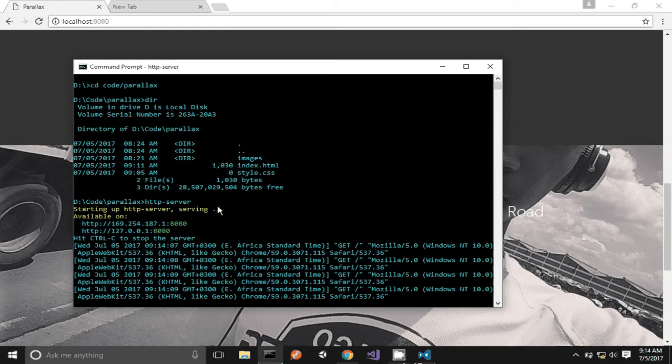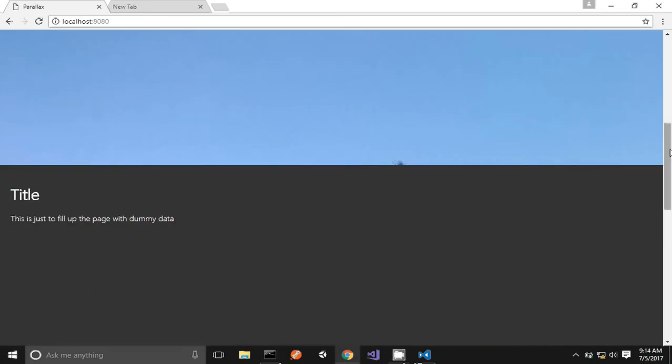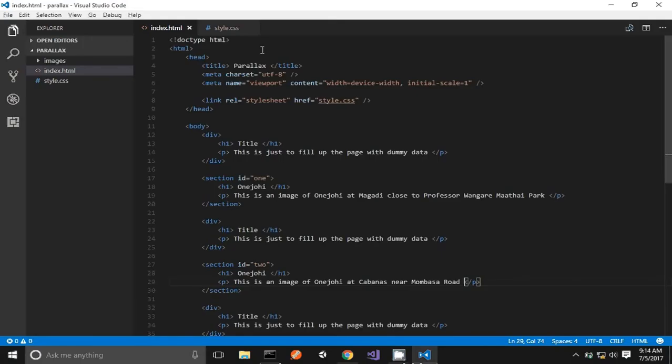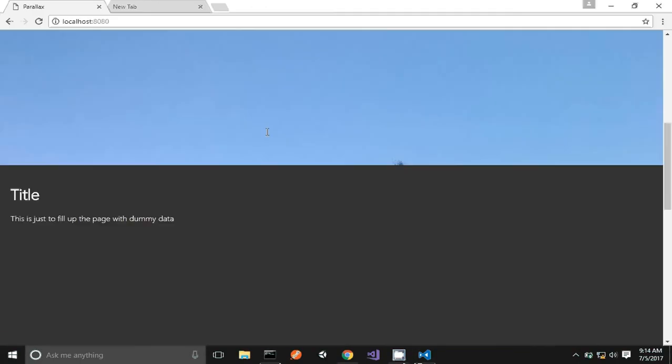Why isn't it changing? Why does it show the parallax effect when we've not yet created anything in CSS? If you check our CSS, it's empty.